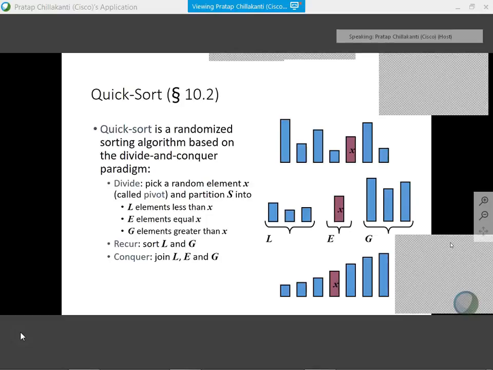And then we take that pivot and we partition that set into three arrays. Three separate arrays, as you can see in the second block diagram there. You have L, which has all the elements less than X. You have E, which are elements equal to X. Not just one. If there are two X's, there will be two there. Don't get the mistaken impression that it is a one element array. And then G, elements greater than X.